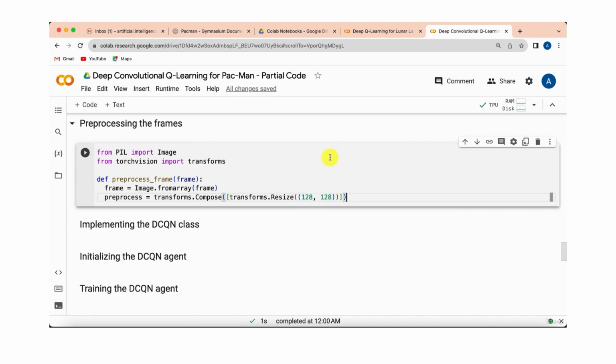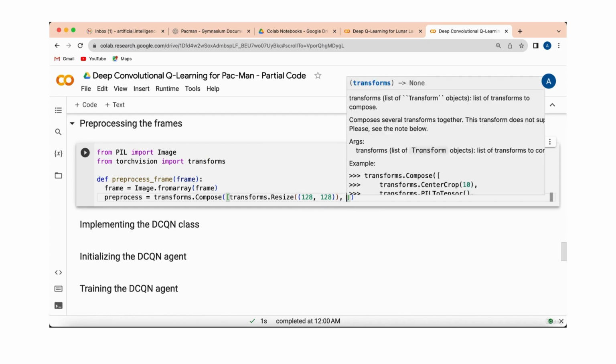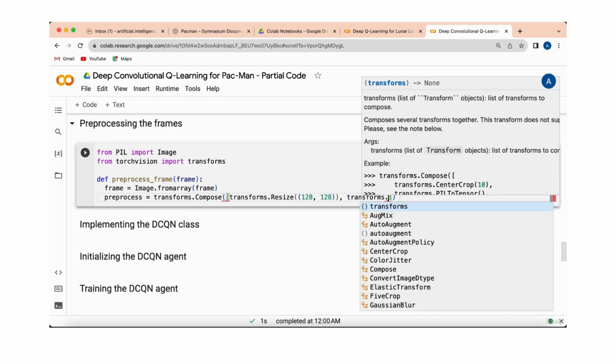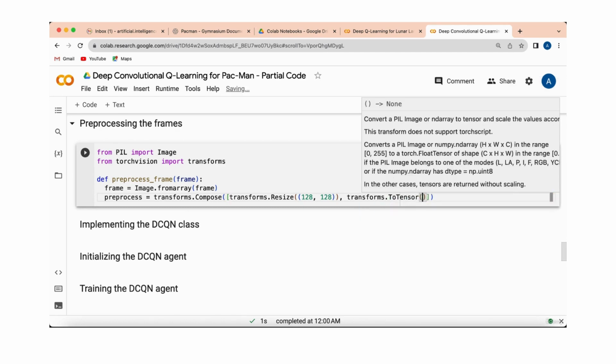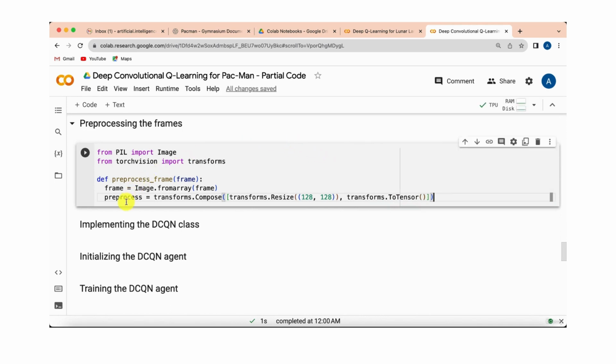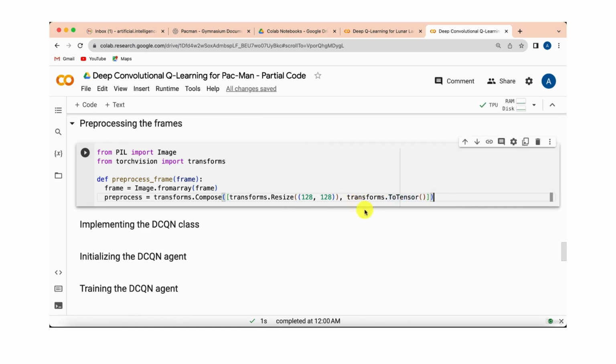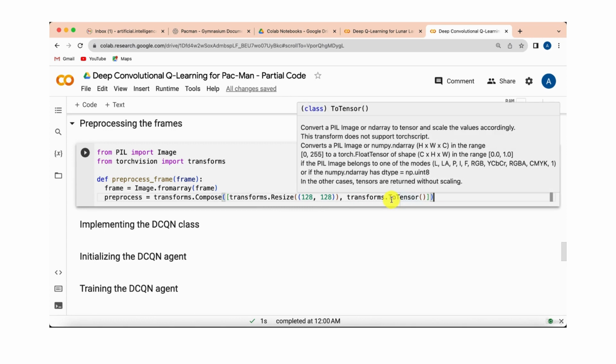Okay, so that's the first transformation, and now we have to enter the second one, which is of course the conversion into a PyTorch tensor. How are we going to do that? Well, first we call our transforms module again, from which we call this time the ToTensor class. This makes the second part of the image preprocessing, which is to convert our PIL object frames, first resized into 128 by 128 dimensions, and then converted into a PyTorch tensor. You also have to know that this transformation will also normalize the frames, meaning that this will scale the pixel values to the range between 0 and 1.